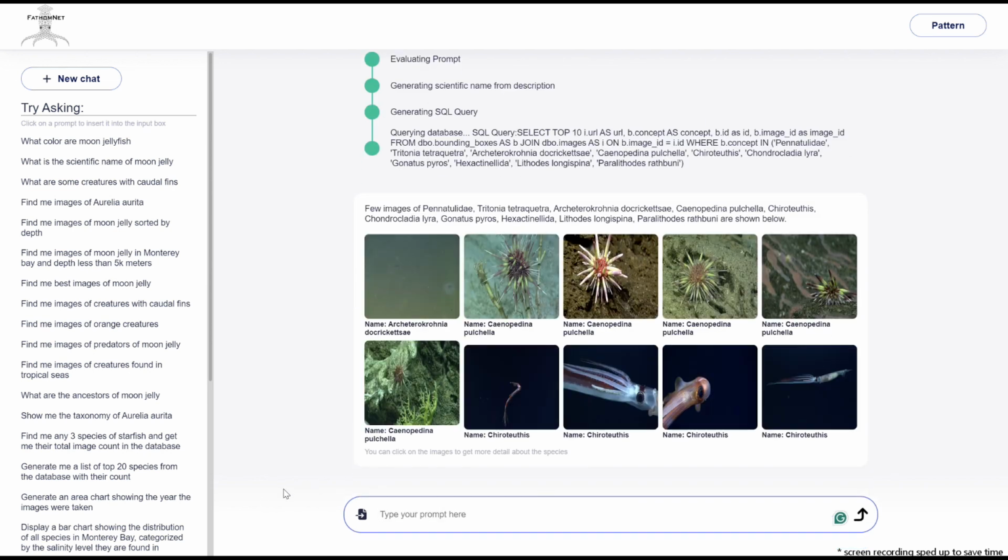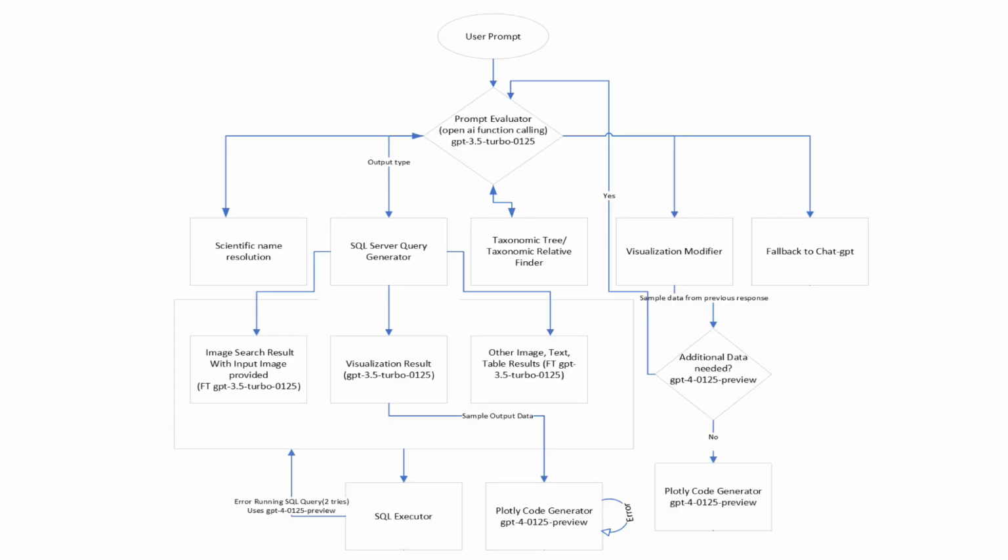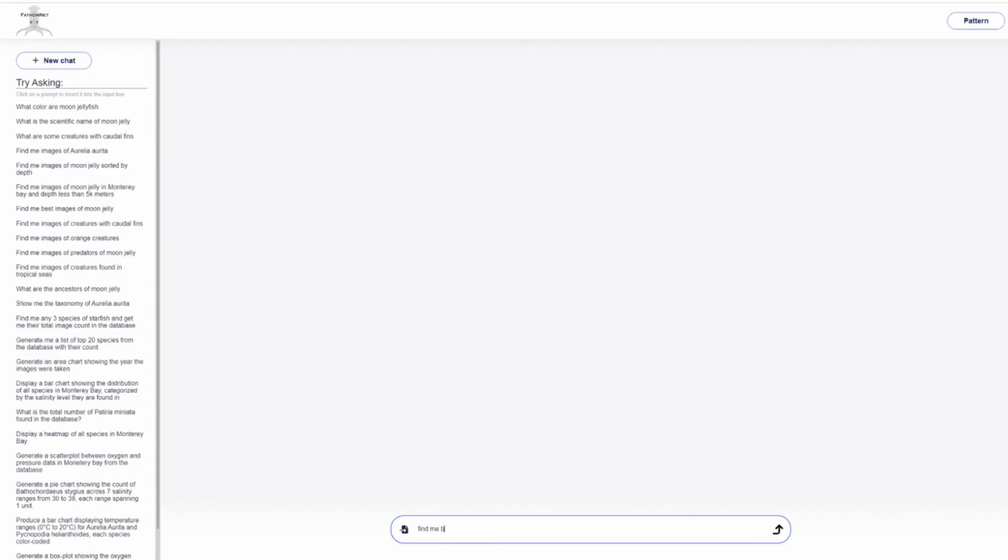In this video, we introduce fathomgpt, which uses LLMs to understand the natural language prompt to determine what functions it will need to call. It predicts the requested output type from the prompt to decide whether to do image similarity search, generate visualizations, or fetch data. In this case, the user wants to fetch the highest quality images of deep sea creatures.